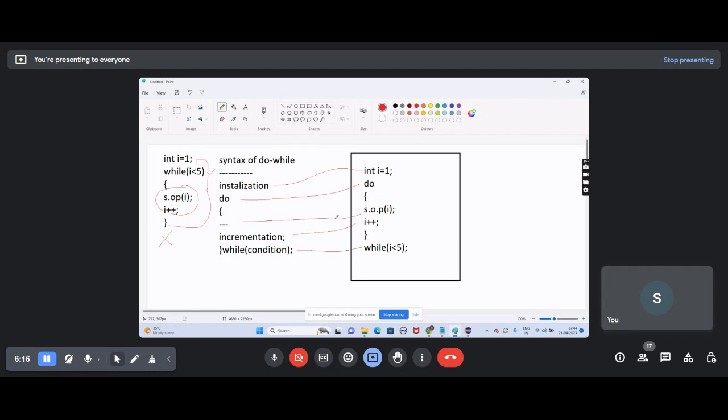In while, it first checks the condition, while in do while, the loop first starts and then it checks the condition. Okay, very good. Perfect. In the while loop, first the condition is checked and then the statements are executed. But in do while, first the statements are executed and then the while condition is checked.